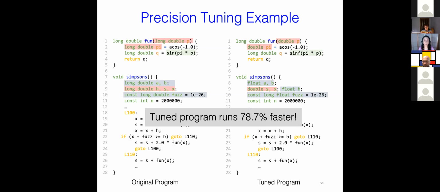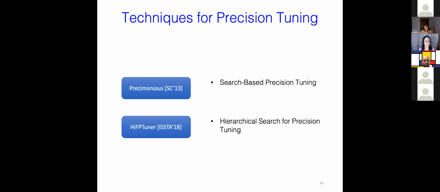So you can provide multiple inputs. So that's the scenario. Let me just show you here, for one of the tools, PRECIMONIOUS, which is one of the first tools, now quite old. Basically, this is a dynamic approach, so you will need to provide several inputs.